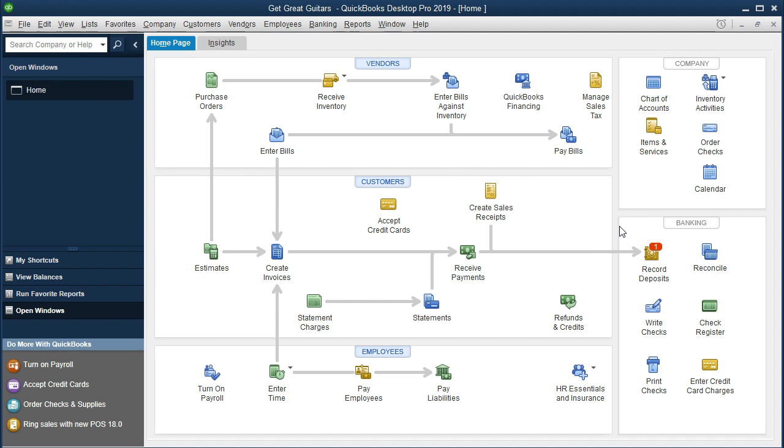They're worth looking at because QuickBooks thinks that they're important enough and used enough that we want them on the main page, the home page. For example, the record deposit we looked at in a prior presentation when we considered the customer's flow here, and we saw that the customer flow goes directly to the deposits.